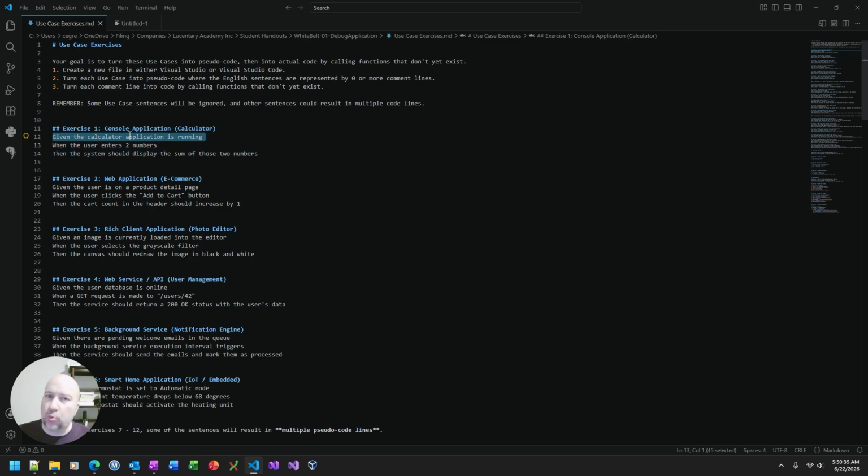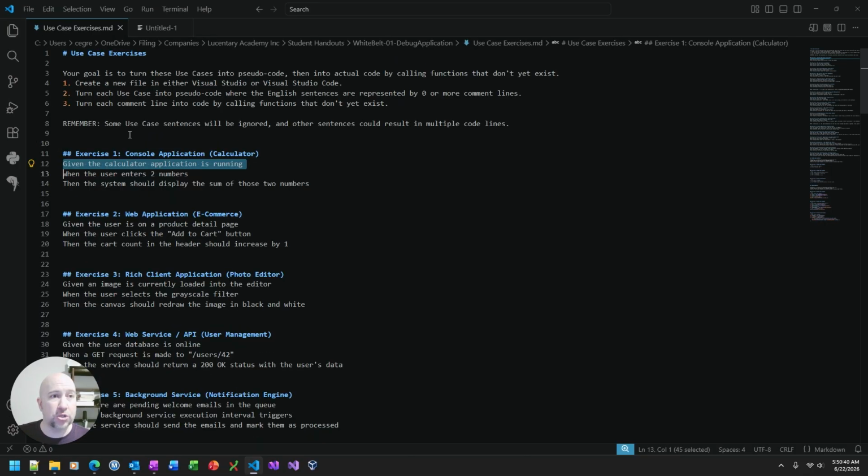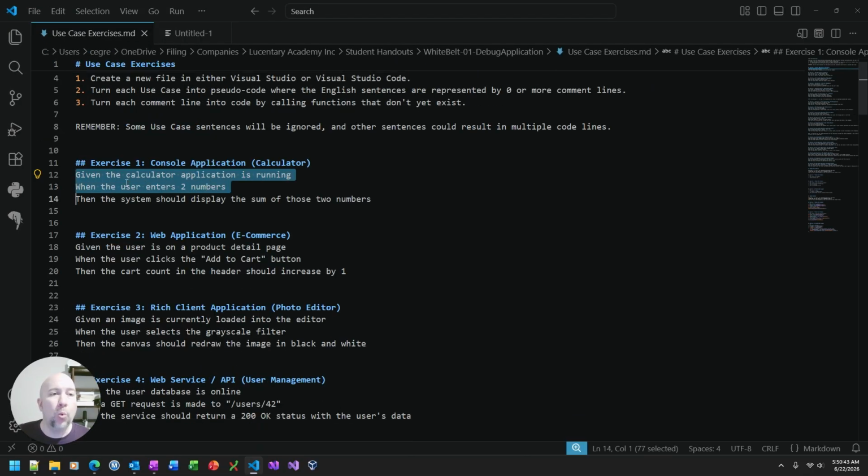Given the calculator, let's read through the use case to make sure we understand. Given the calculator application is running, let me zoom in a little bit so it's easier to see. When the user enters 2 numbers, then the system should display the sum of those 2 numbers. So we need to break this down into pseudocode.